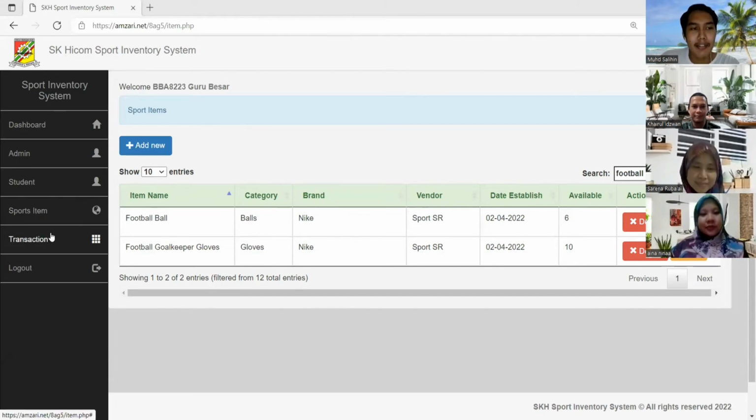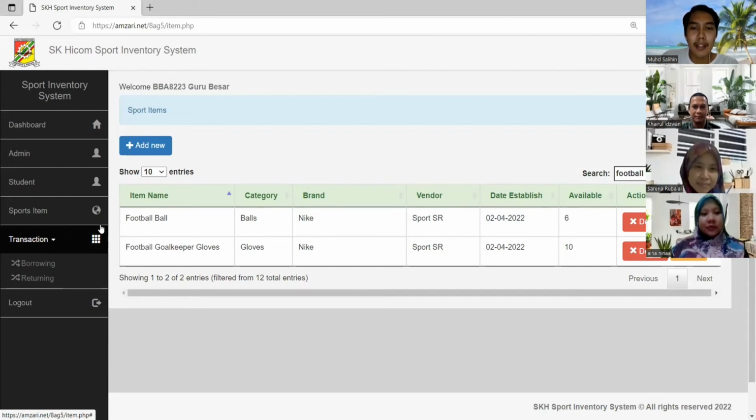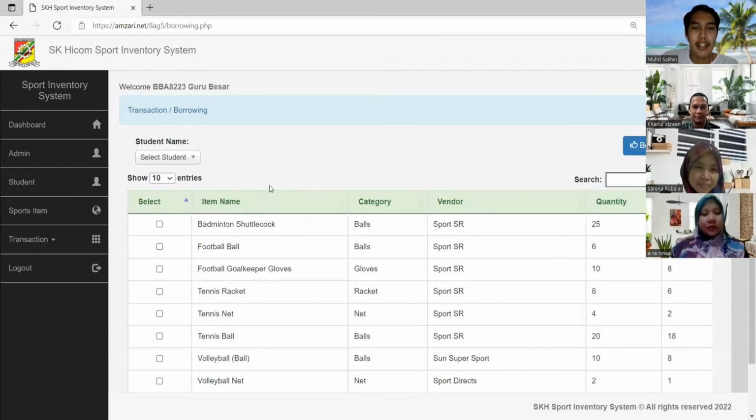Okay, as we can see, if we click the transaction sidebar menu, we have two options, which are borrowing and returning. This is the borrowing section. As we can see, there is data from the sports equipment section in the database, such as the name of the item, categories, vendor, quantity, and we can see how much equipment is left after students borrow.